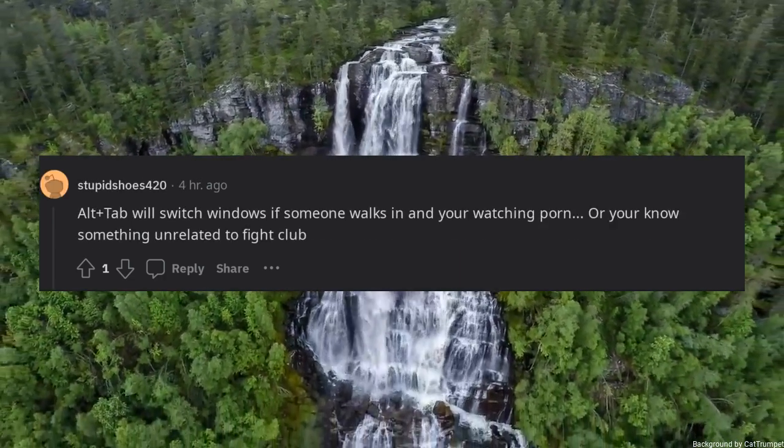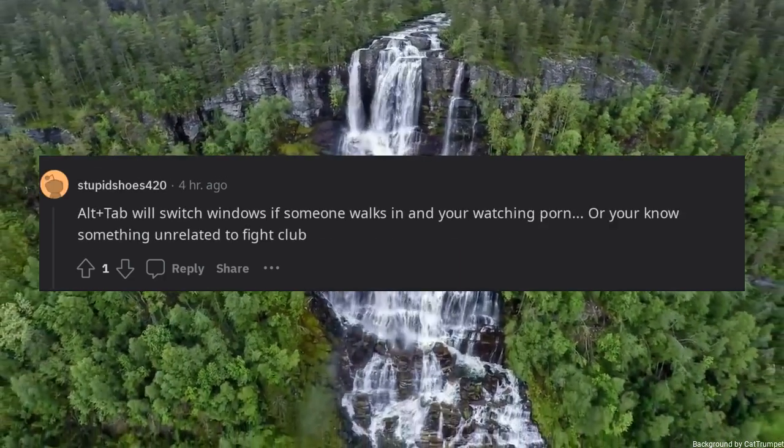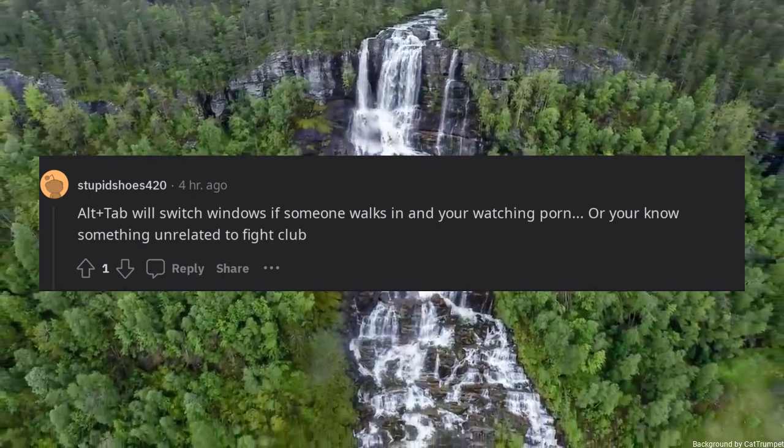Alt tab will switch windows if someone walks in and you're watching porn. Or you know, something unrelated to Fight Club.